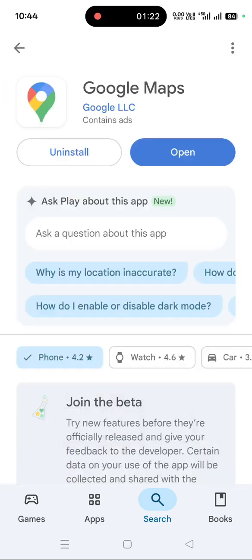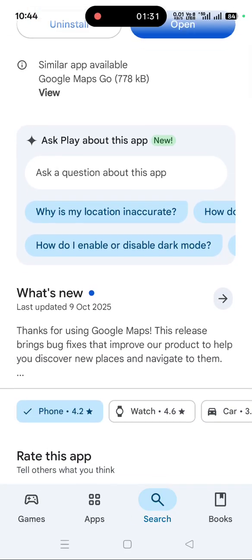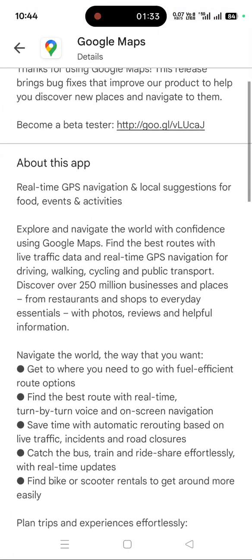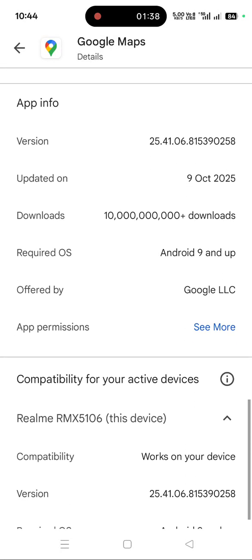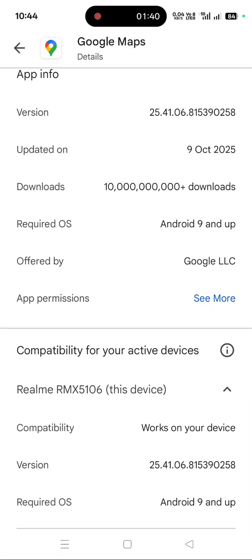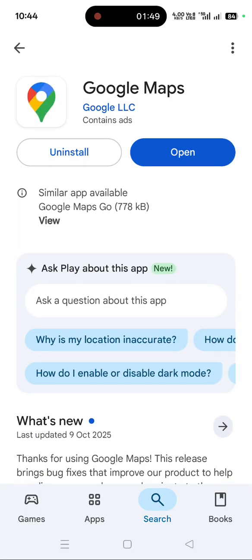Okay, let's briefly introduce the Google Map application. Whatever information is shown in Google Map, let's brief it. What's new in Google Maps? These are the features which are included in the Google Map application. Google Map was last updated on 9th October 2025. Now I am going to introduce the Google Map application's features and functionalities to you.